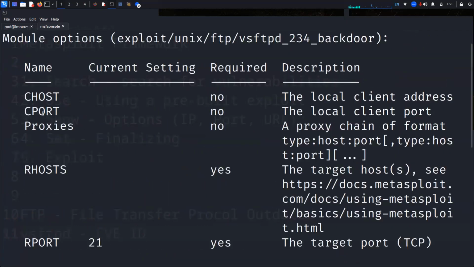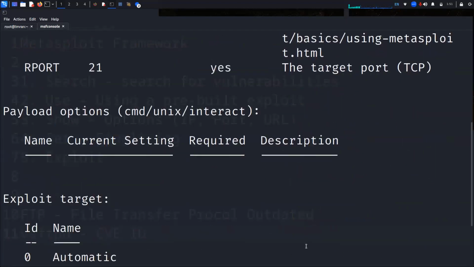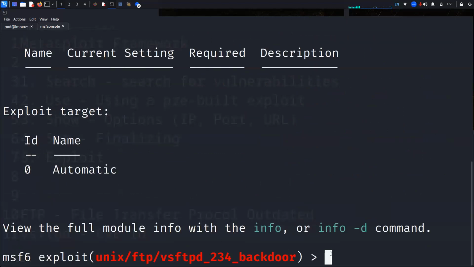See, there is C host, C port. It is not required, right? Proxy is not required. R hosts, which is required. R host refers to remote host. Remote host is the IP address of the machine that I'm trying to hack, right?